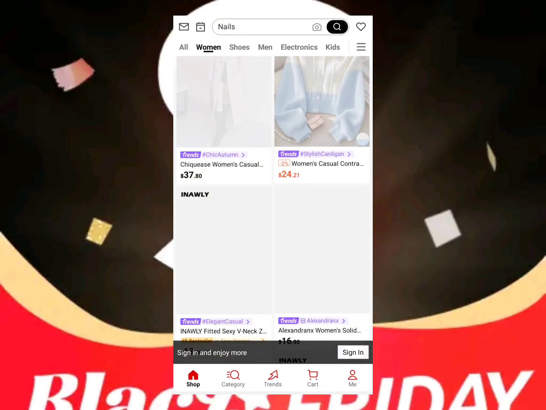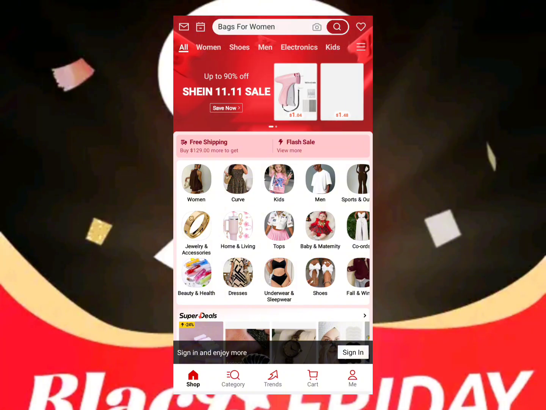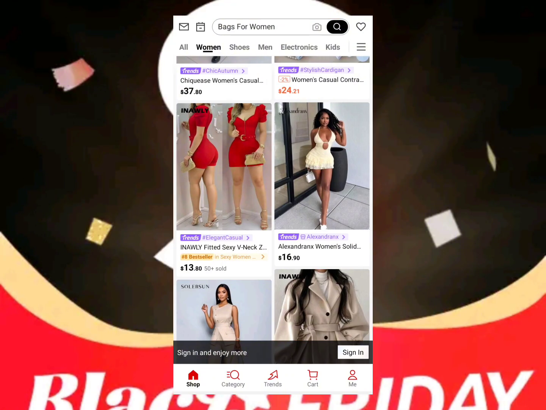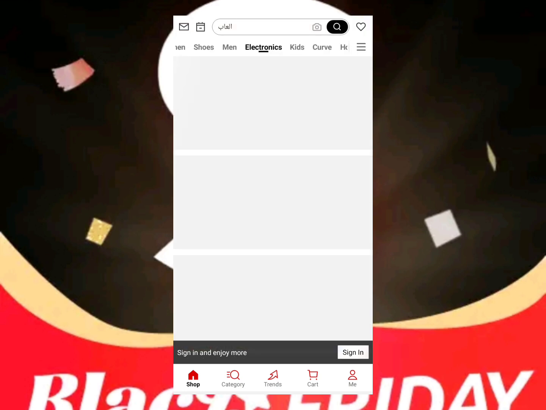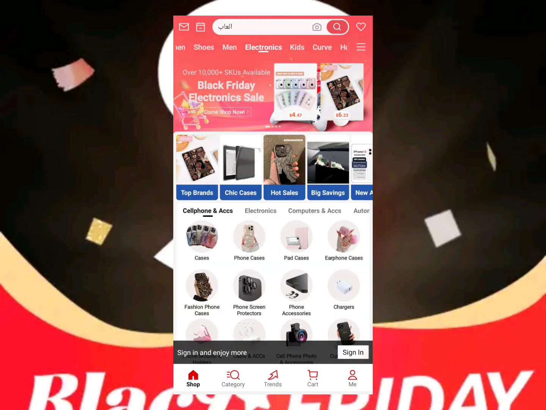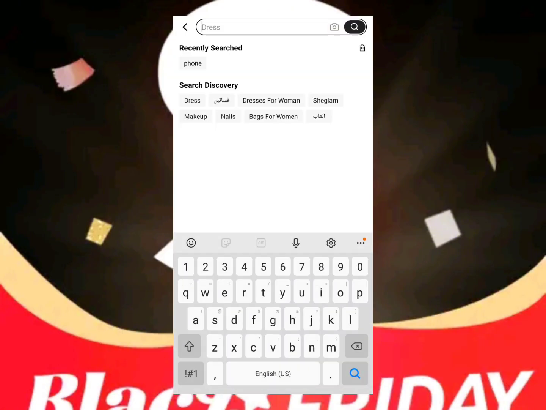So we're just gonna put it in the all option. You can search for women's stuff, jewelry, phones, everything, electronics. You can go at the top here and see the category section. You can scroll across the electronics section here, phone cases, phone, pretty much anything. And you can tap at the top here and search for anything you want.